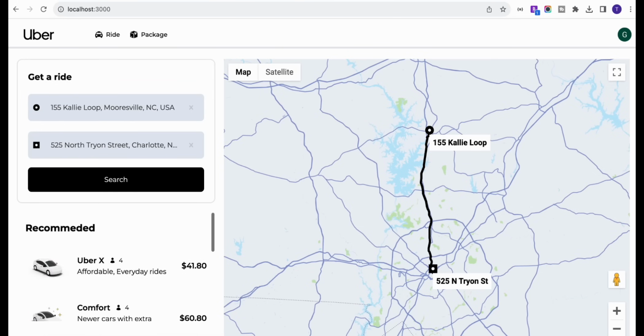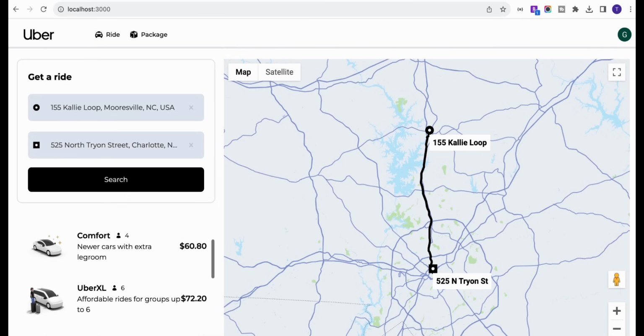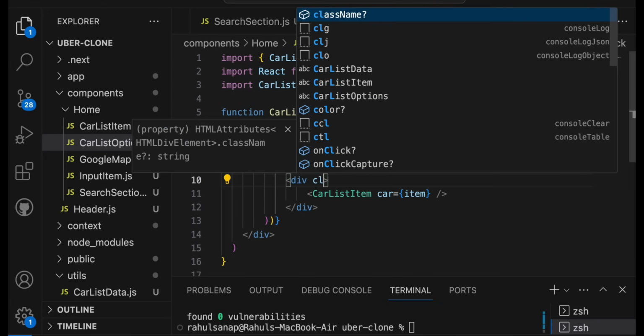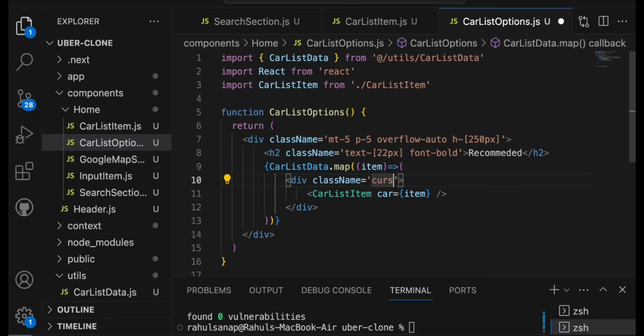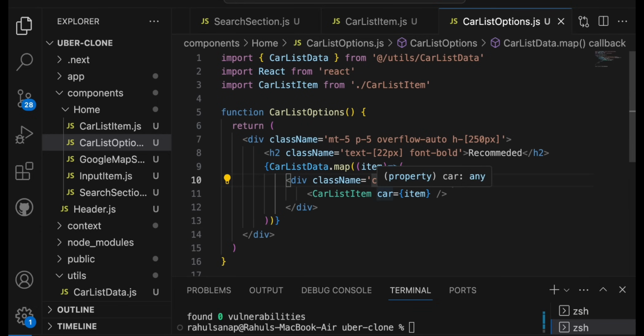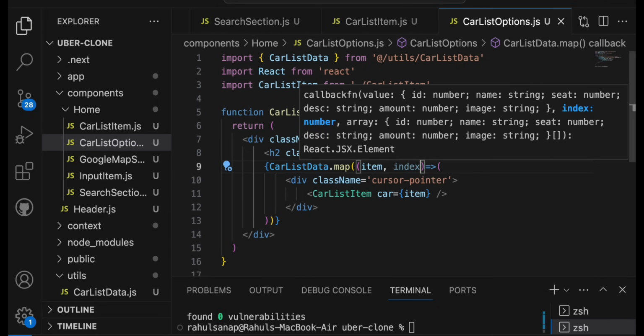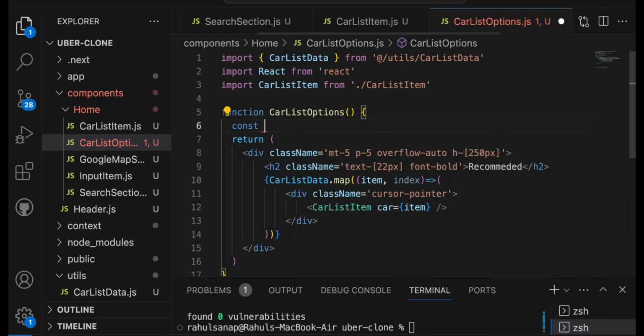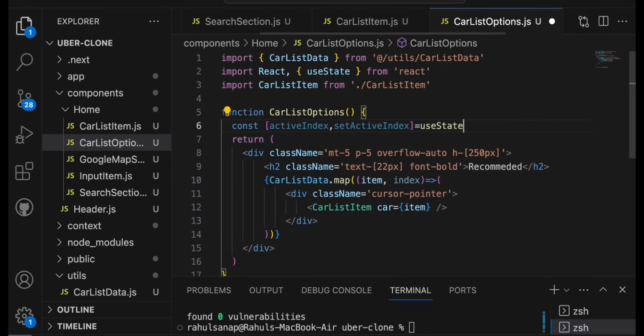Perfect. Next thing, if I click on any of these items, we want to add the border. So first of all, add the class name, and here I will add cursor pointer. So this pointer will change to the actual clickable. Then when the user clicks on any of these car list items we want to show a border. So I will add the index which will hold the value 0, 1, 2. And I will also add one state: const active index, set active index is equal to useState, like this.